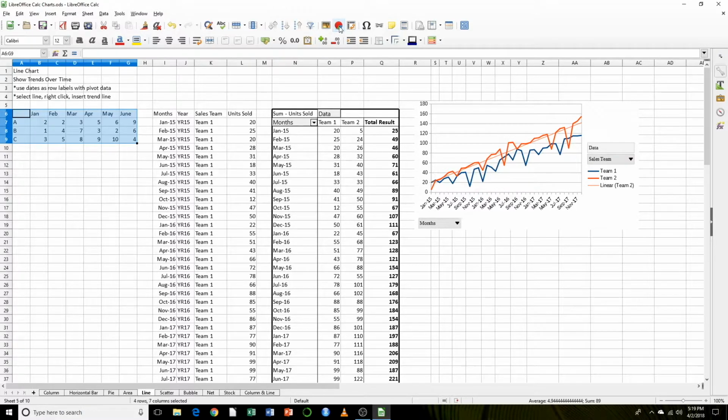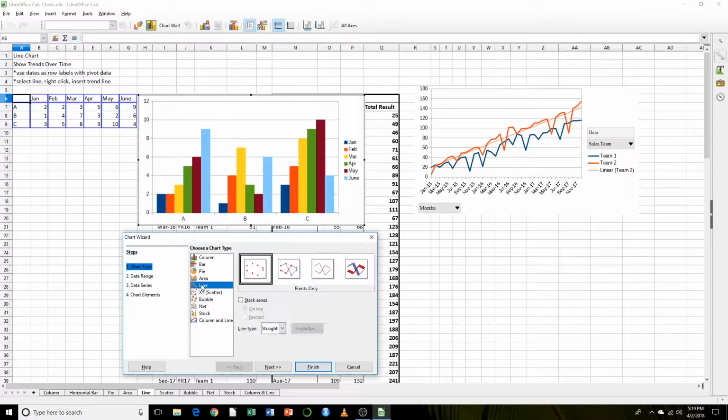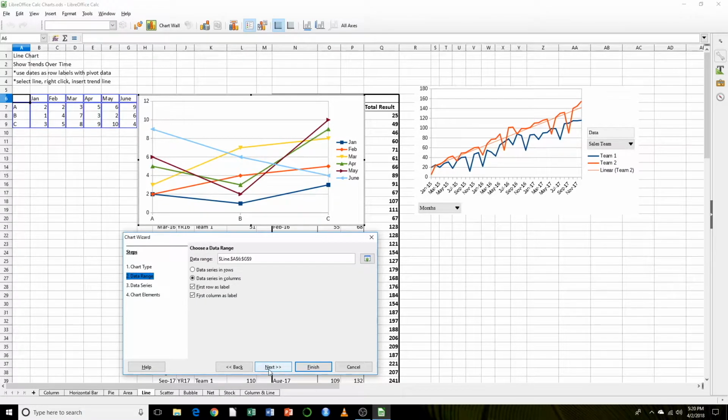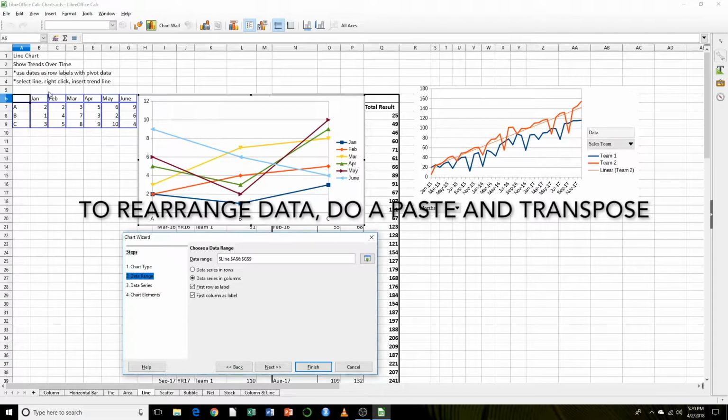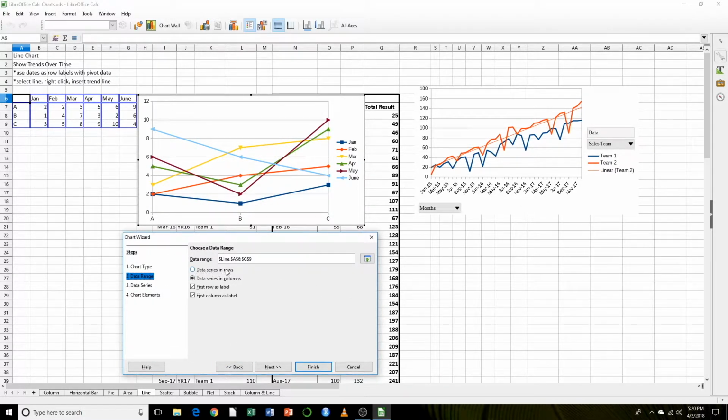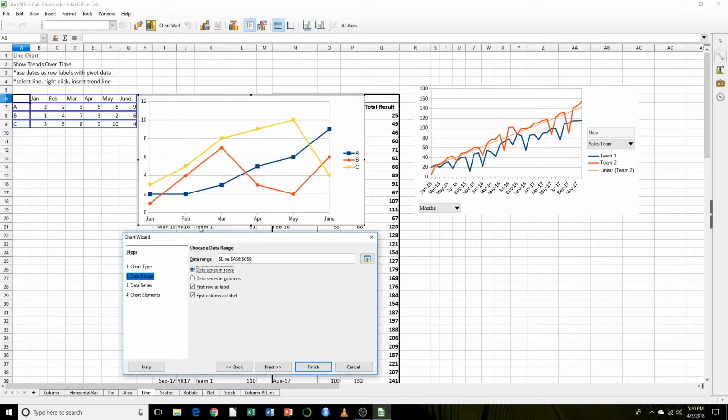Let's go up to Insert Chart, go down to Line Chart, and we want the second option, Points and Lines. Let's go ahead and click Next. Now in this case, from our preview, this doesn't look quite right. So one way that we can fix this, we could rearrange this data, or we can click on Data Series in Rows. So let's go ahead and click that. And this looks more like what we want, because we want to compare the generic categories A, B, and C over time. Let's click Next.